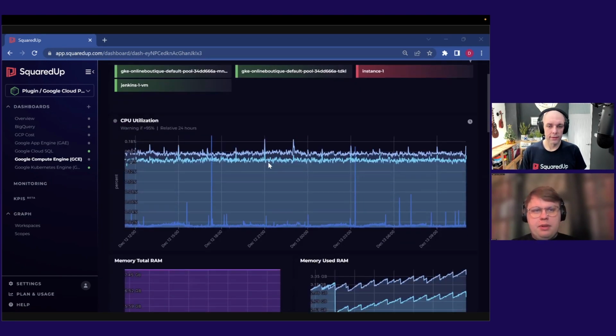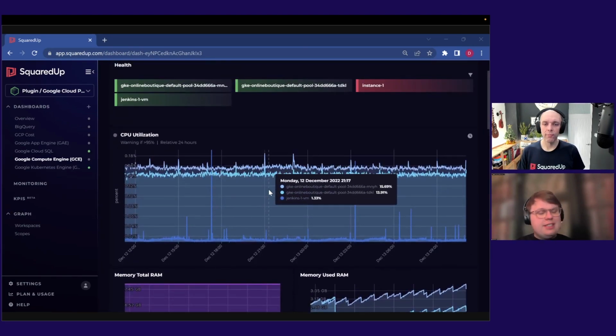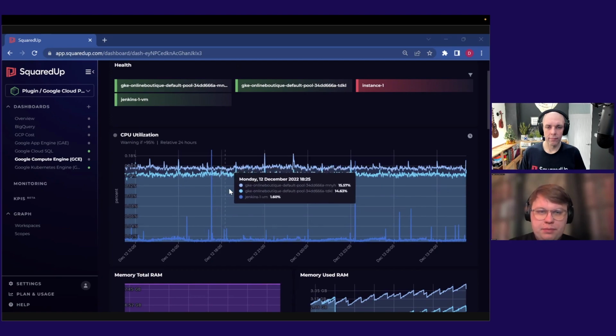Then if I keep going down, we've got a CPU utilization. Like I said, this is a VM platform, so we are dealing with metrics like CPU, memory, disk, that kind of thing. Things you'd see from servers typically. So going down, we've got the CPU utilization. Again, this says what it is on the tin.